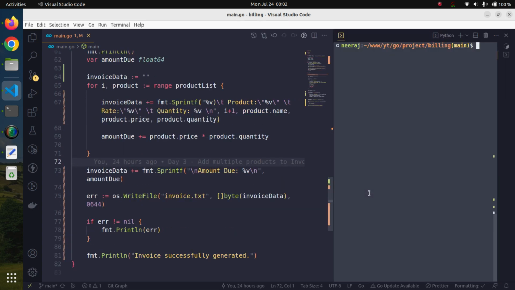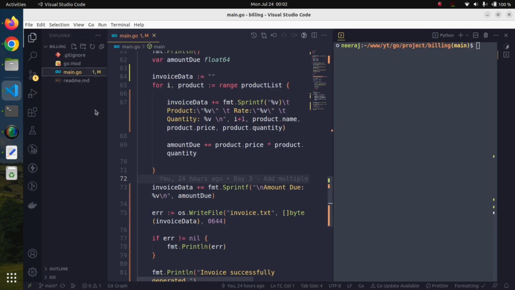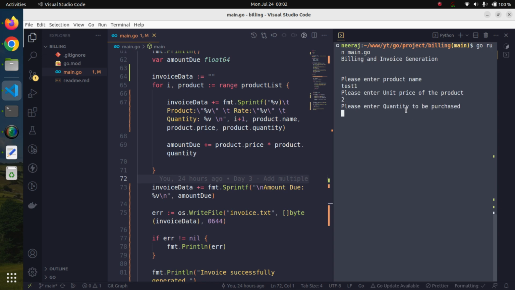Okay, so our program looks to be okay. Now it's time to run our program. Here in the file system, we do not have any such file, and once we run our program with go run main.go, we will add a few products. So test 1, and the price would be, let's say, 2, and quantity would be 3. So we will add more products.